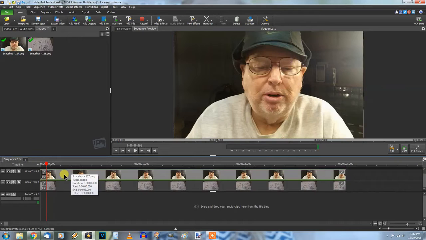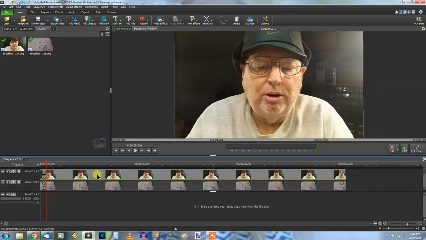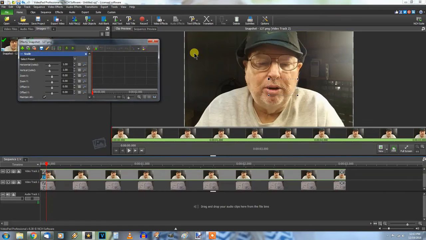So what we want to do is make sure this is highlighted. And there's the difference. You see that's highlighted now on the bottom. Now the top is highlighted. Okay, so once it's highlighted, go up to Video Effects and choose, for this one, we're going to do Scale. Okay, that's pretty simple. And we're going to make our video smaller.